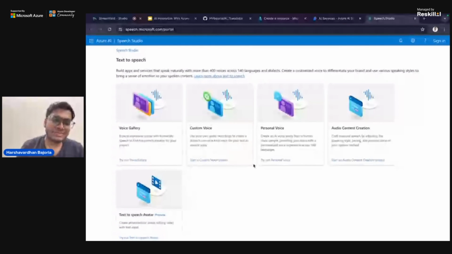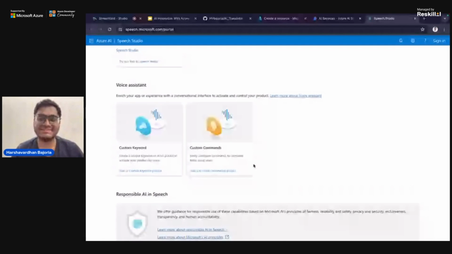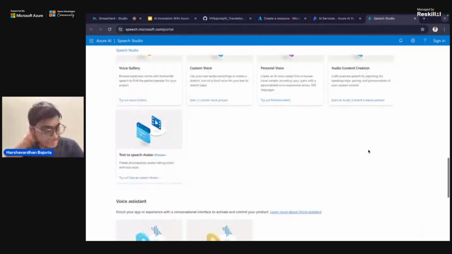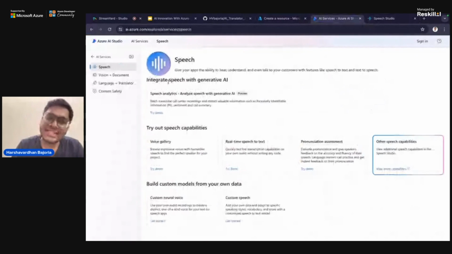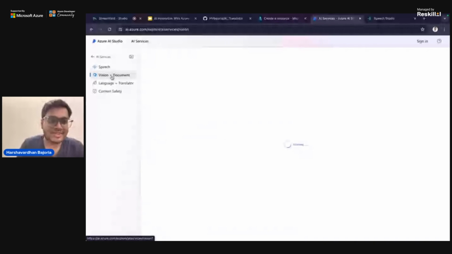So this was for speech to text. This is for text to speech. Next up, if you want your own voice assistant that can be created for your application, it's there. So this was all about Speech Studio. This covers all the speech part of it. But is there any more? Yes, we have Vision plus Document.